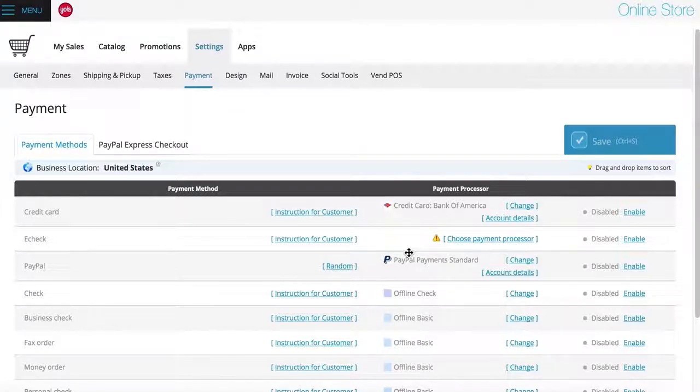Now, what's important here is to ensure that I enable the two payment methods I've added. So I'll click the enable links and then save. And that's all it is. So from here, I would like to add shipping methods.